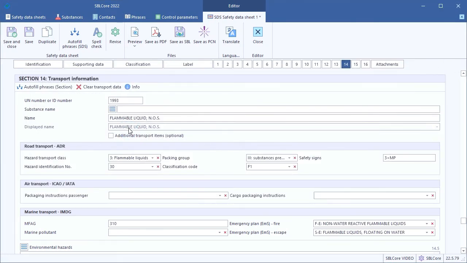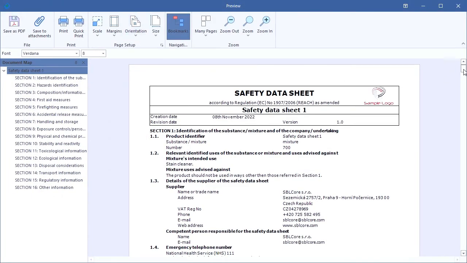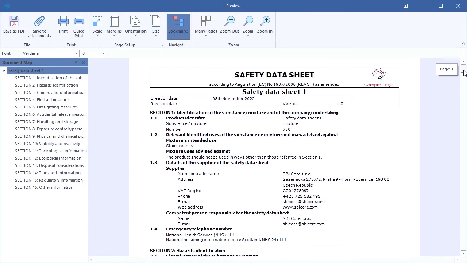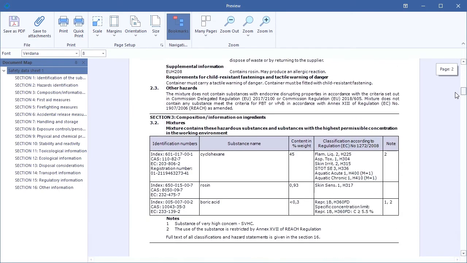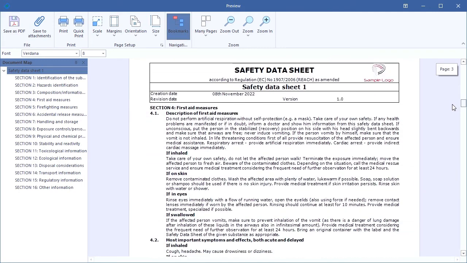I can view the finished safety datasheet by clicking the Preview button. This will also save the sheet. Here I can check all the details of my safety datasheet. When I close the preview, I can still change the proposed text if necessary.